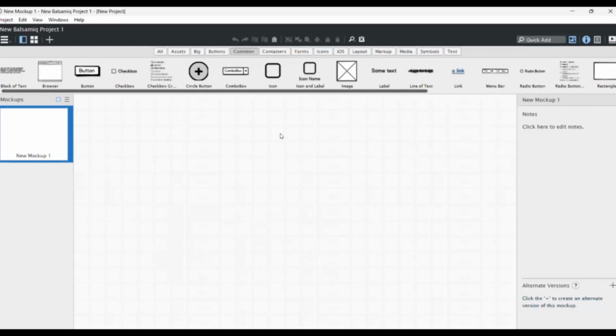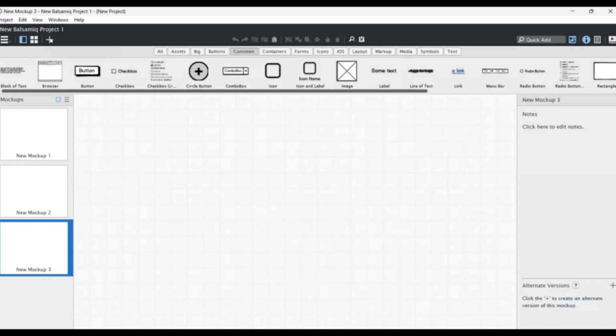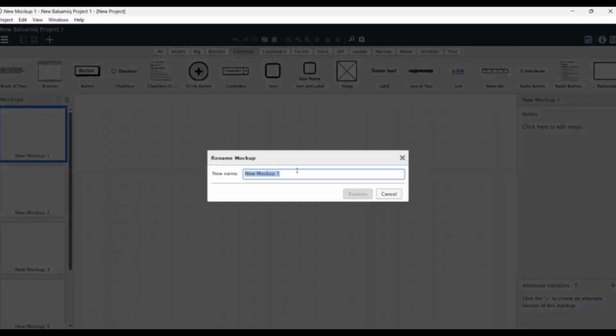So this is Balsamiq, guys. It looks like this. Here you can add pages by clicking on the plus symbol, and you can rename the page name also. Now I am going to create a food application, guys.